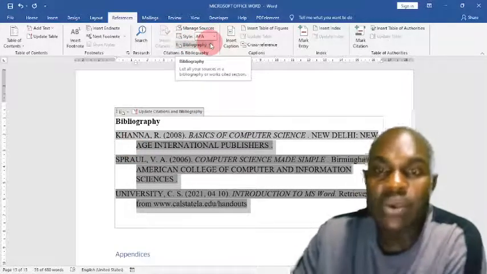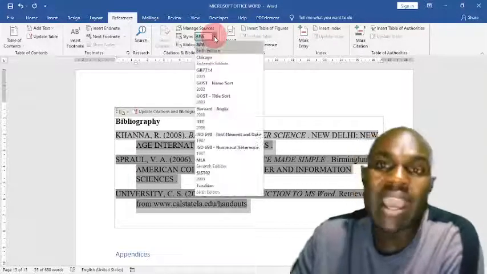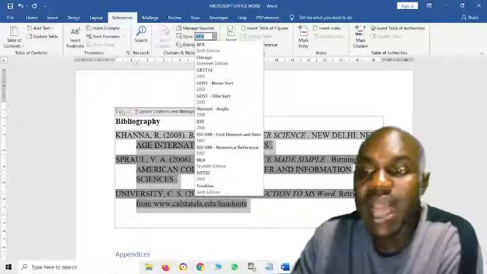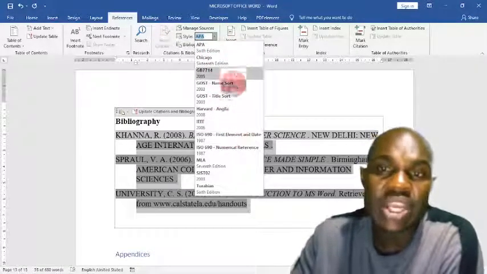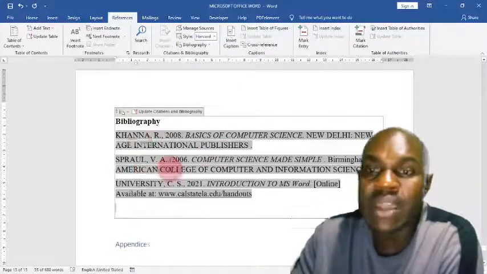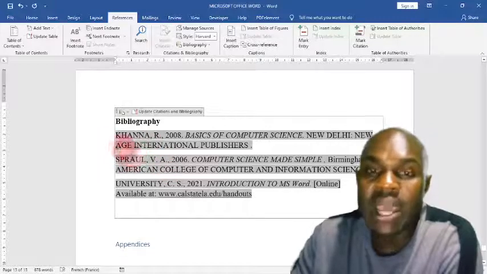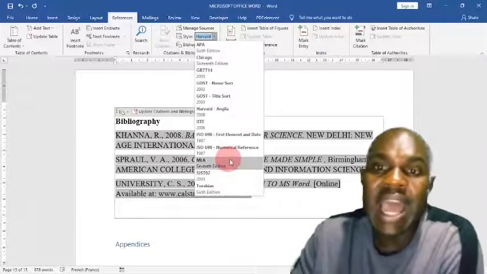Now, if my supervisor requested that I use a different style other than the APA style, then I'll go ahead and click here and change the style. You can change the style here to any other style that you desire. Let's try it and check this out. I can select the Harvard style. When I select the Harvard style, you see that it changes the order, the way in which my references have been given.